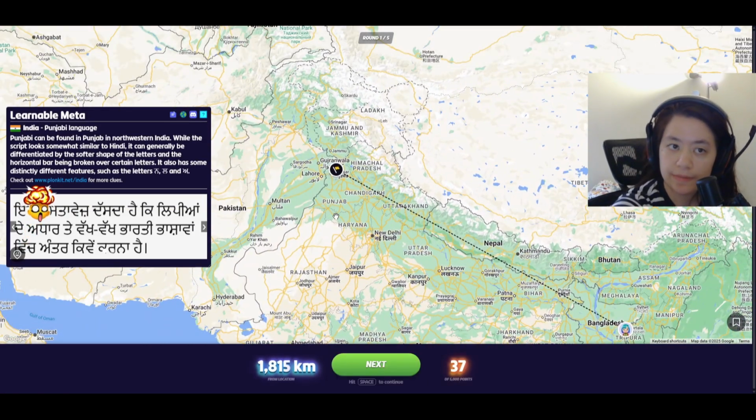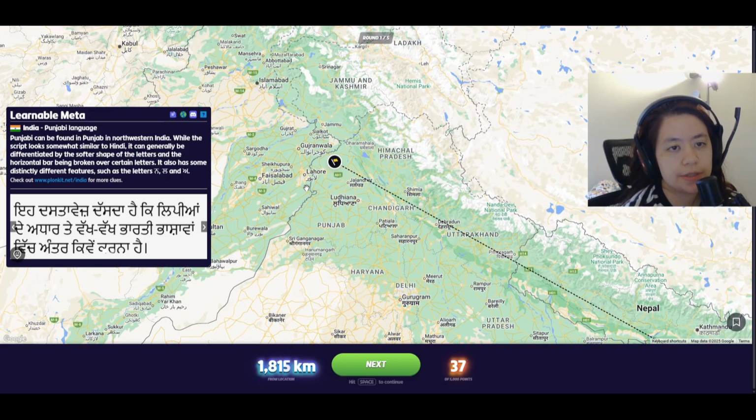Okay, we could not be further. So this was the Punjabi language. So Punjabi can be found in Punjab in northwest India. While the script looks somewhat similar to Hindi, it can generally be differentiated by the softer shape of the letters. It also has some distinctly different features.